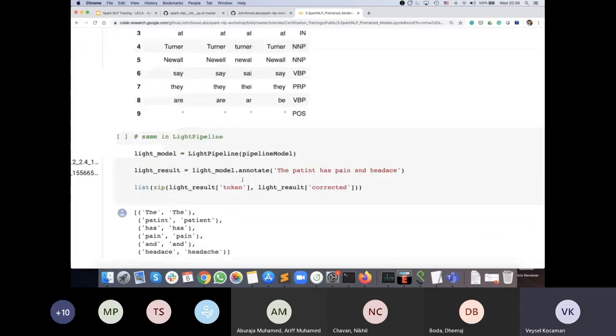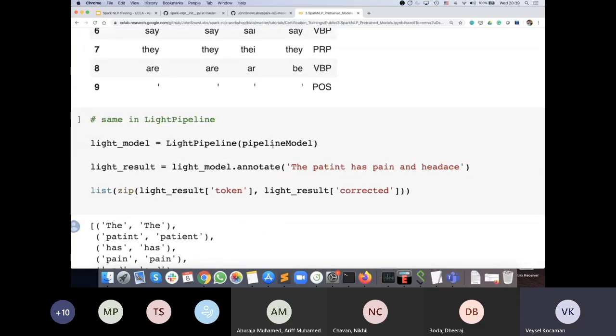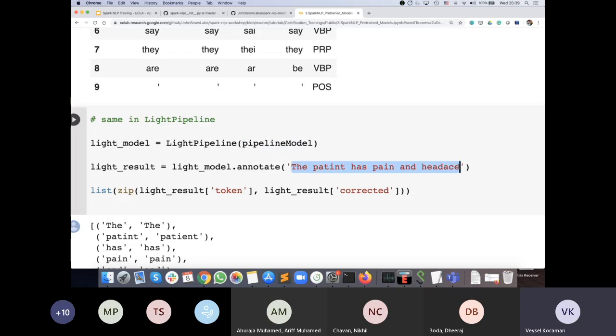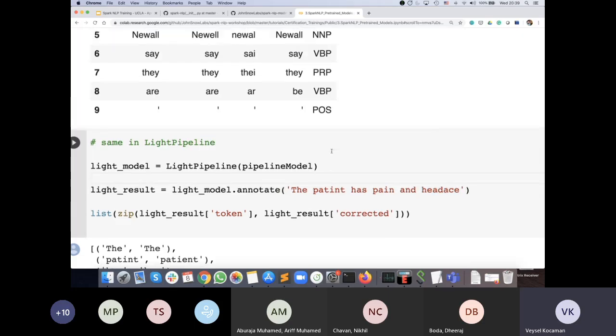But we can convert this to a light pipeline to show you how, if it works or not. Why am I doing this? Because it was a Spark data frame before. Right now, I want to test my pipeline with some small data. I just want to give some text and get an output from that pipeline. And I have some typos here. I have 2 typos, patient and headache. So I'm assuming that my pipeline will fix this.